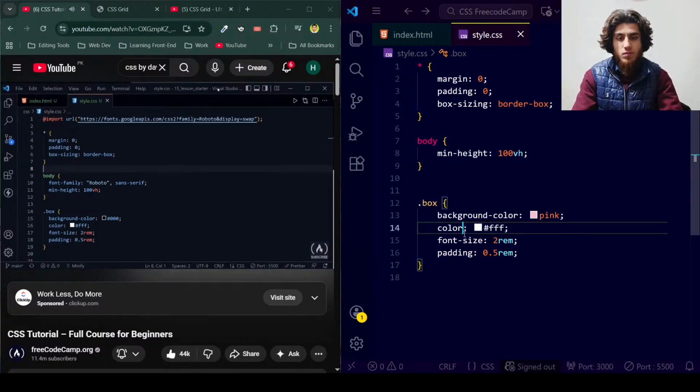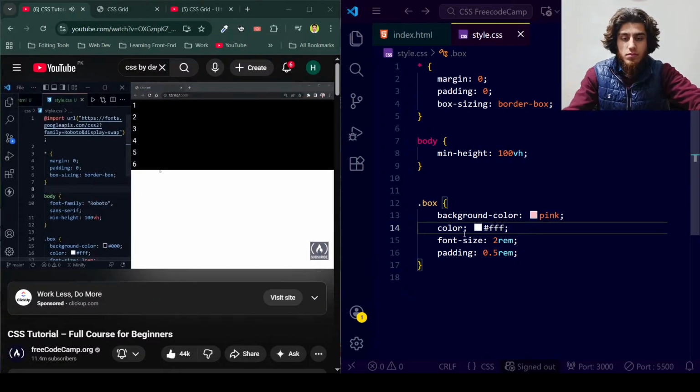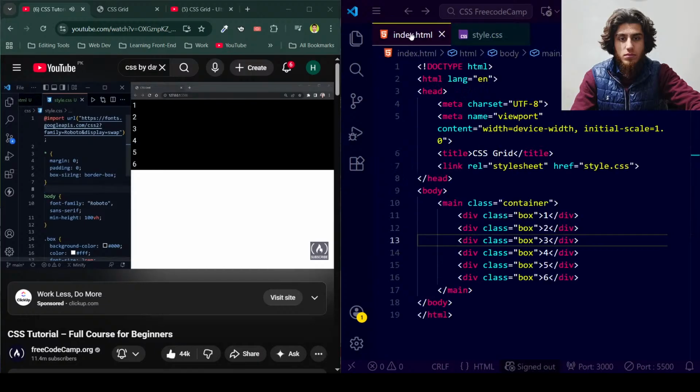So I'll drag VS Code over to the left, and we're using the Live Server Visual Studio Code extension. So any changes we make to the CSS, we should see immediately here in Chrome on the web page. So here are our 6 divs.